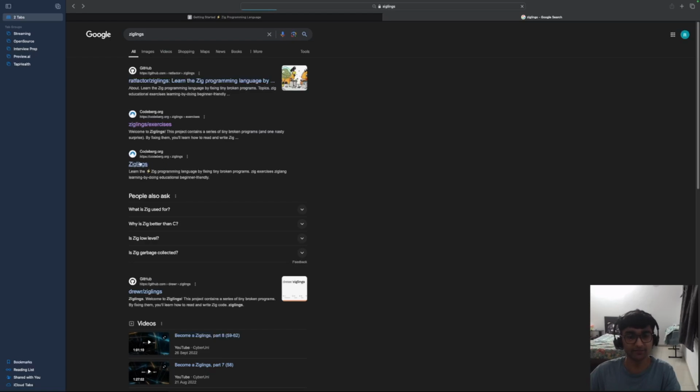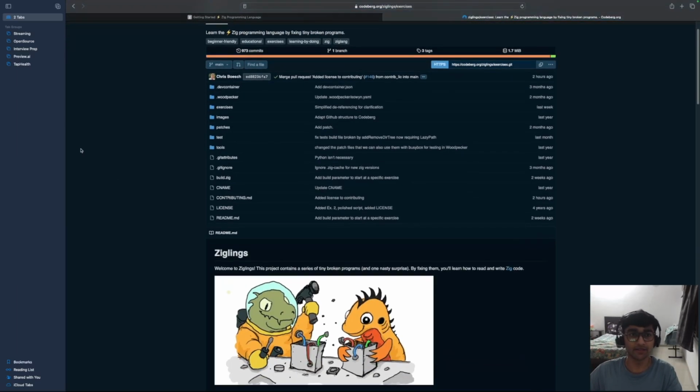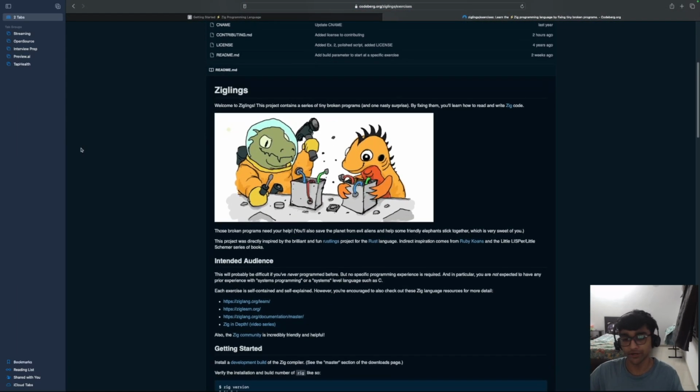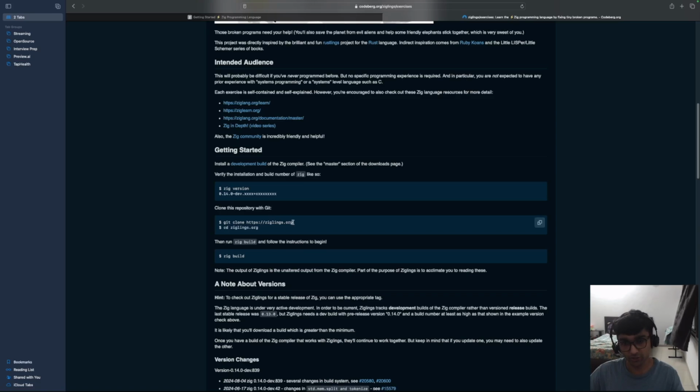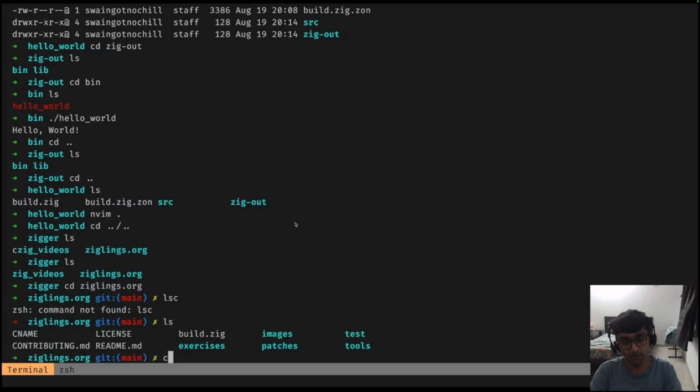Ziglings, learn this. So now it has this exercise. Here it is hosted in this. You can also grab it from GitHub. So here just git clone, copy this command, and run it on the terminal. I've already done it. Once you do this, it will come like this. So this is your Ziglings which you cloned. Go here.